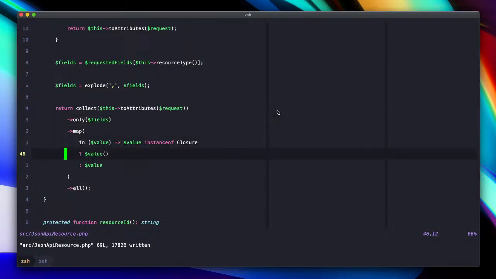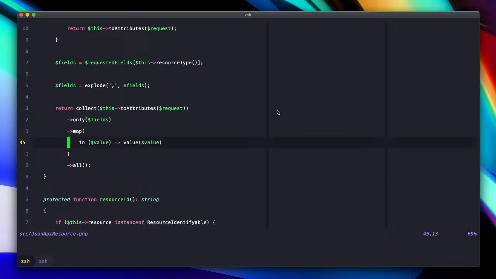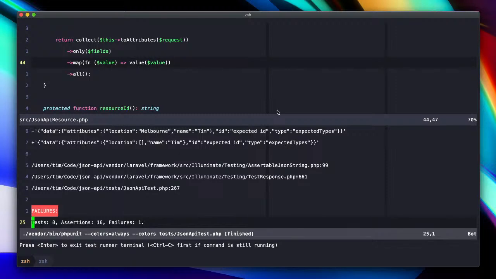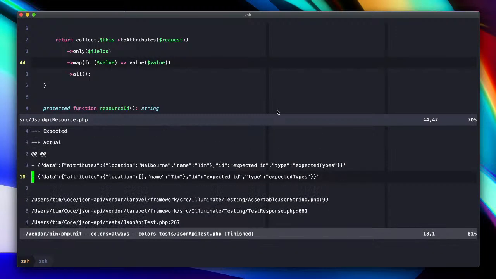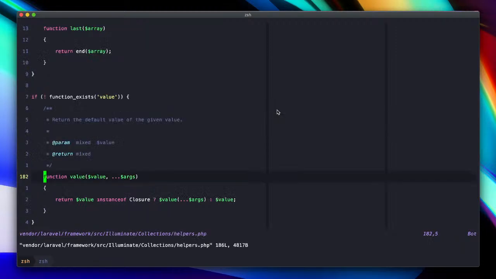So that means if it is an instance of the closure, we will call it. And if it isn't, oh yeah, the value helper. Yes, yes, yes. Love it. Thank you, thank you, thank you. That is legendary. And location is an empty array. How did I break this? Anyway, that is sick that it'll do that, because that instance of closure, yeah, value, and then args. Oh, that's what you pass through.